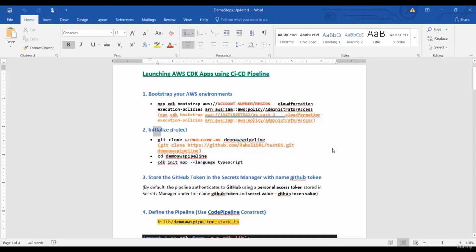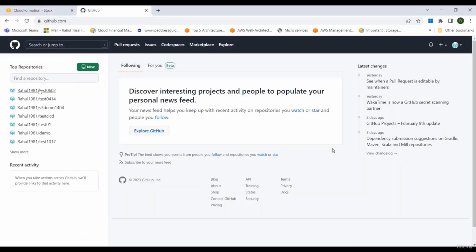In the next step, we're going to initialize a project. I'm going to use GitHub, so you will need some kind of code repository. If you don't have one, you can just go to github.com and make an account. It's free. I already have an account, so let me go here. You can see this is the account I have, Rahul1981.